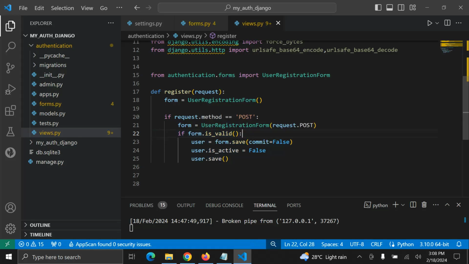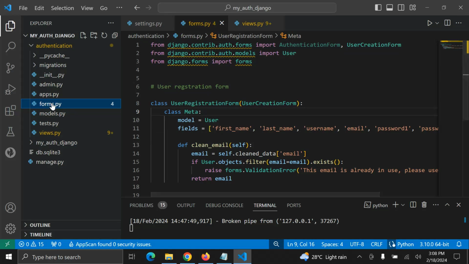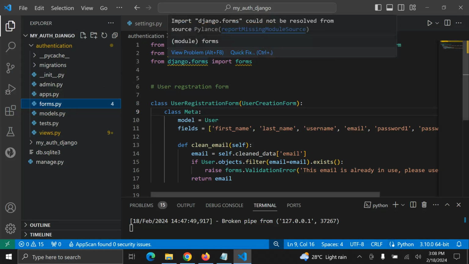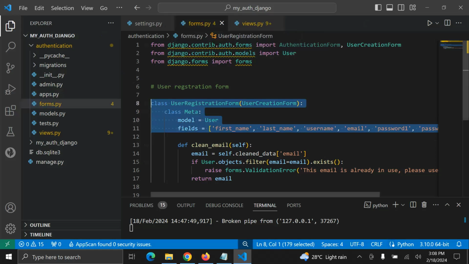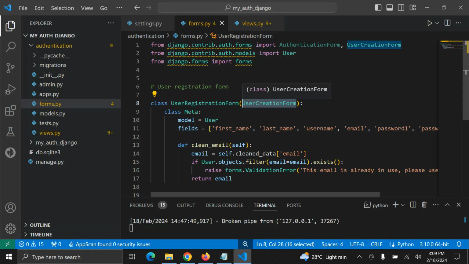Okay, so it will actually check if a username exists. It will actually check the length of the password. And what it is doing is using the default things present in this user creation form. Inside this user creation form, there is a function which validates this form, okay?